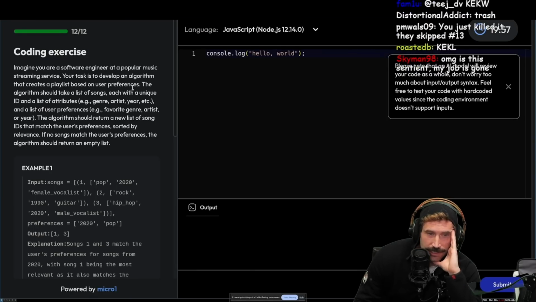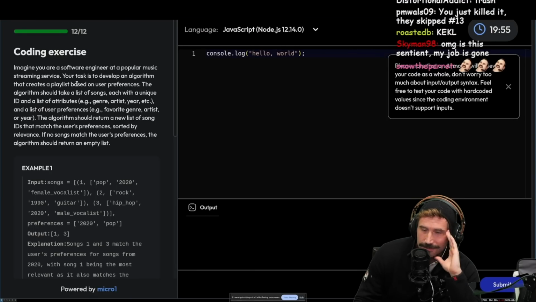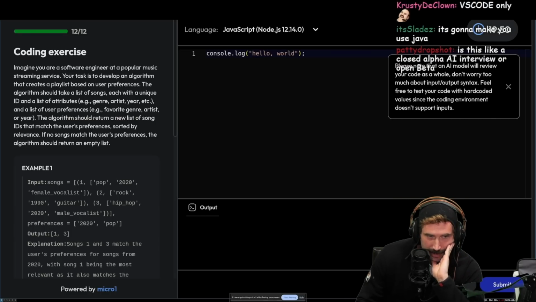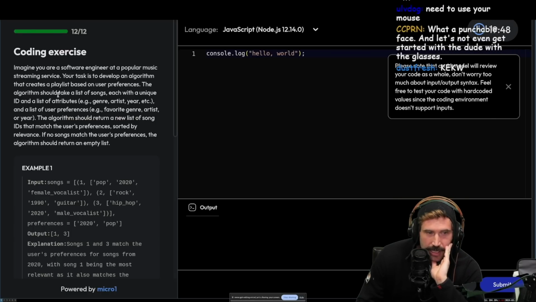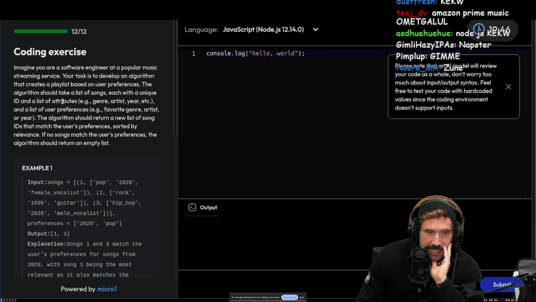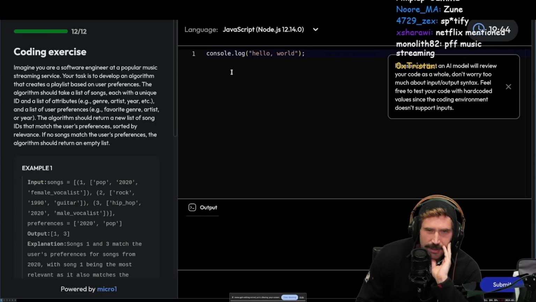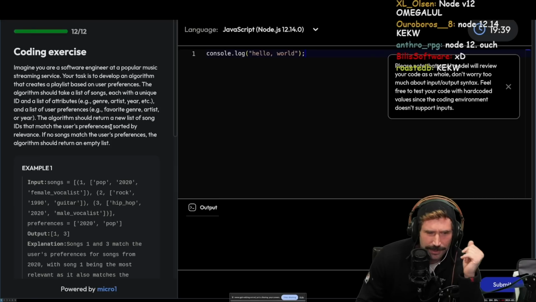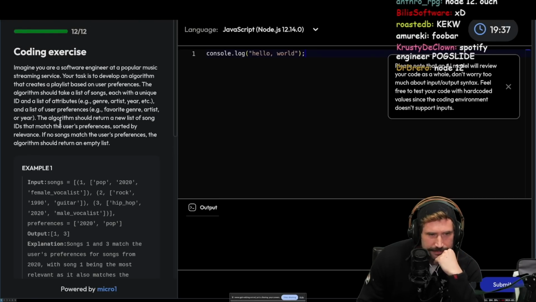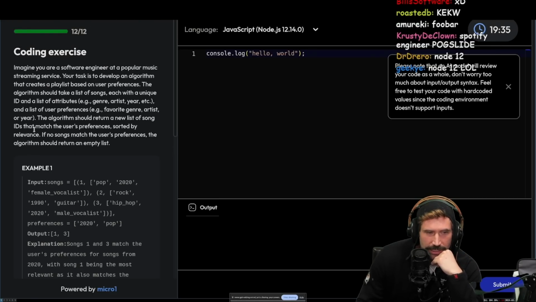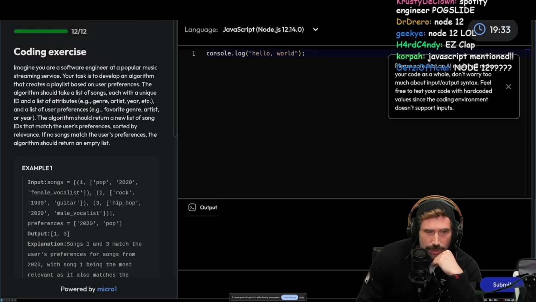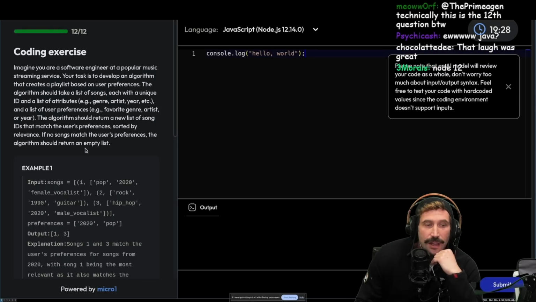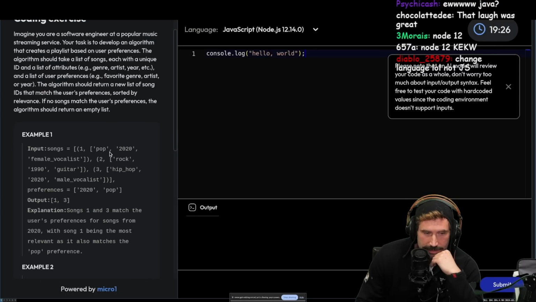Imagine you are a software engineer at a popular music streaming service. Your task is to develop an algorithm that creates a playlist based on user preferences. The algorithm should take a list of songs, each with a unique ID and a list of attributes. Anyways, the algorithm should return a new list of song IDs that match the user preferences, sorted by relevance. If no songs match the user preferences, the algorithm should return an empty list.